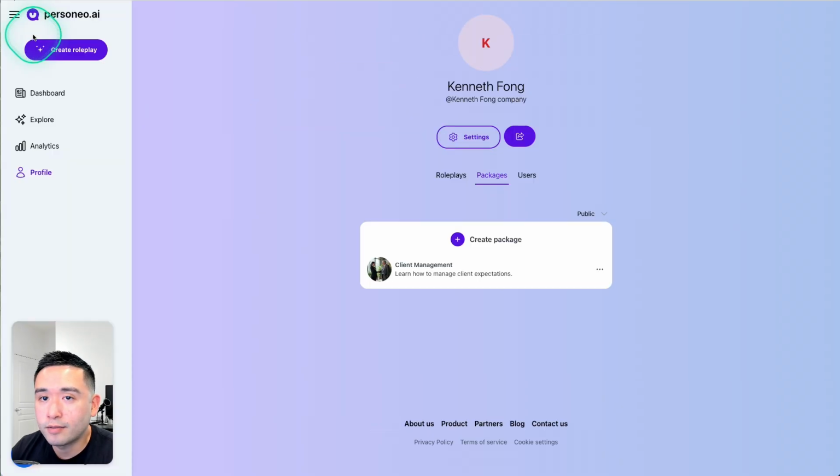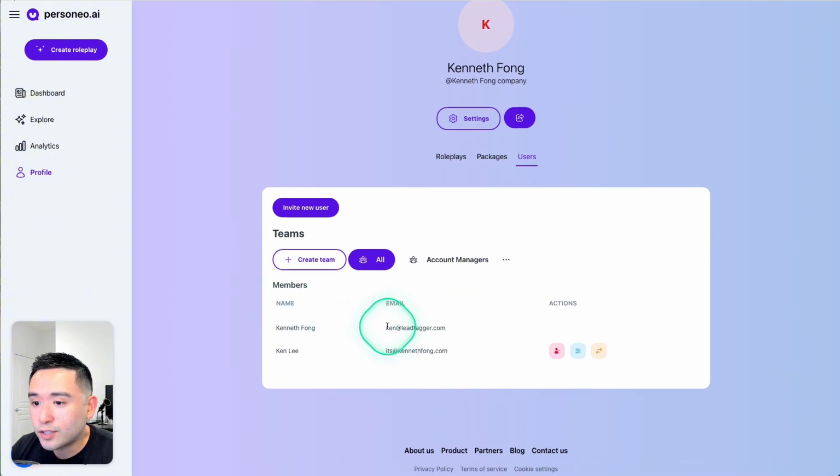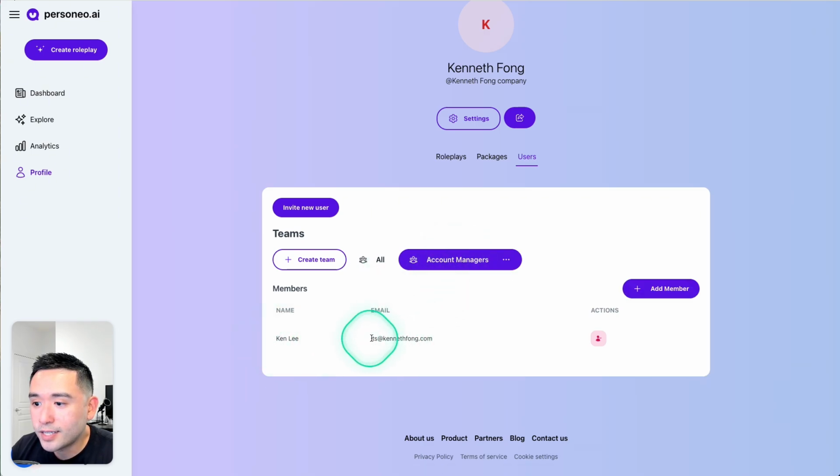So I'm going to click on this back arrow. And then for users, so this is my team here. So I have two members here. And then I did create a team called account managers. And then this is an account manager. So you could create different role plays, different packages, and invite specific people or teams so they can log in and practice the role plays in that specific package.